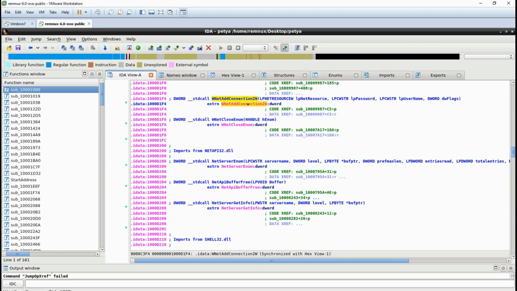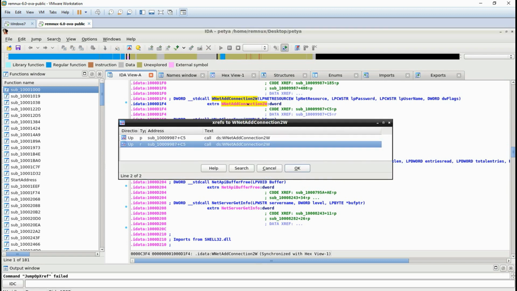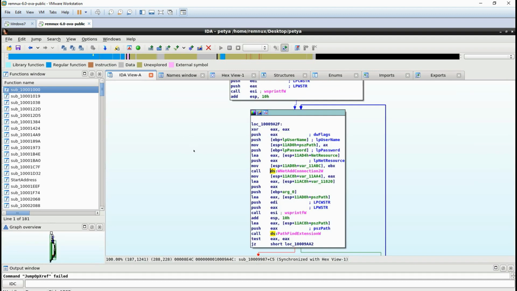You hit X, and here we can see where that API call is being cross-referenced in the code. So we can go ahead and go to that entry. If you're using a debugger like OllyDbg or even x64dbg, just before this call right here, you'd want to set your breakpoints in those memory locations, and you would be able to monitor those network connections as they go through step by step.